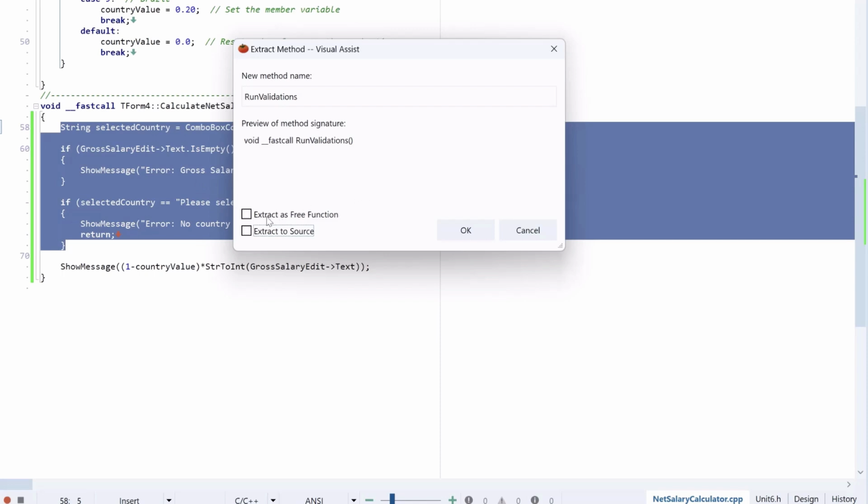The second option is extract as a free function, and if I select this option, VA will create a function that is not tied to any scope. And the last one, extract to source, will extract the function, making the declaration in the header file, and then the implementation in the source file. That is exactly what I want. So let's go and see what happens.